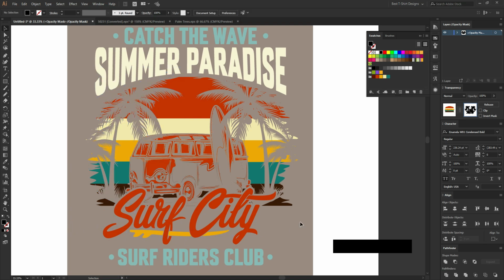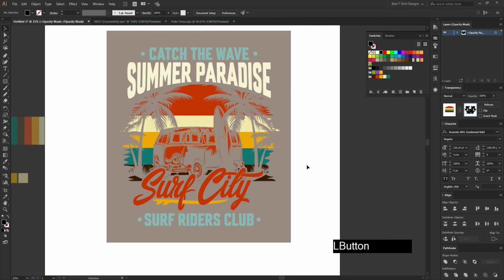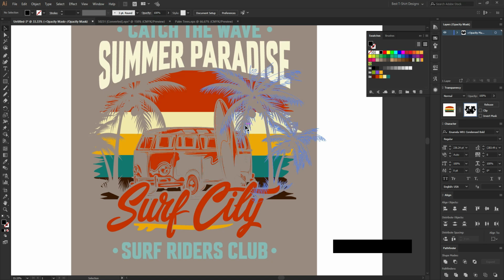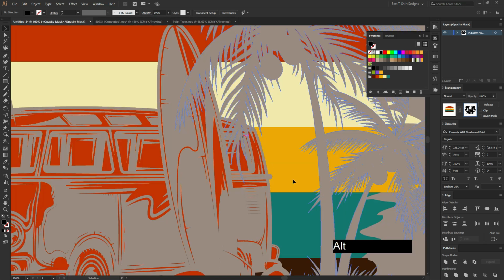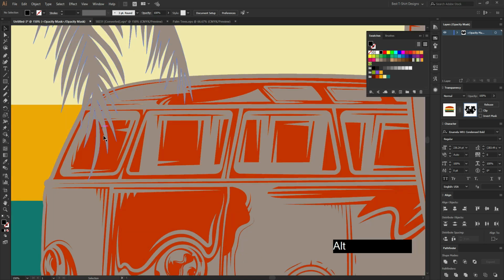So if you can see here, whatever we applied for the background, like this text of the summer surf city, that is also applying with our palm trees here. But here I want to keep my palm trees on top. You can see here it is visible on top of this van, and I think that's cool. Let's bring this one. So if I cut it and press Ctrl B, it is going to be in the background of this shape, and that is going to be visible from here.